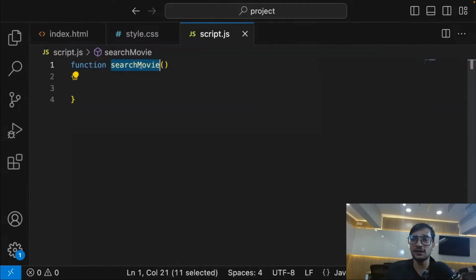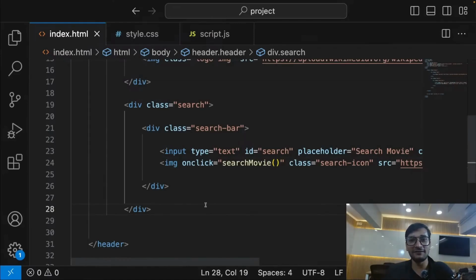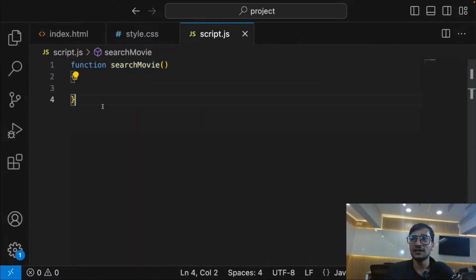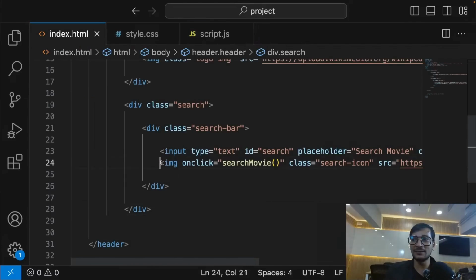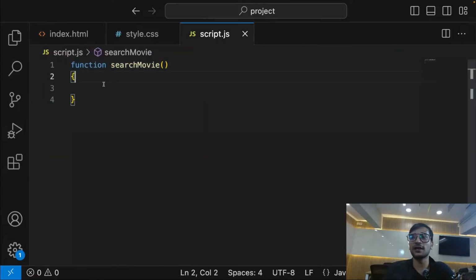That function name is search movie. So we'll just take this name and we'll put it here. Right, guys, everyone, this is what we learned yesterday. That's how you apply events, right, everyone? So we have a function. Now this will act as my event listener. And when I click on this image, the icon image, that function will be called. To test if it is working or not, you can put a simple dummy console.log to test it. So let's go console.log.